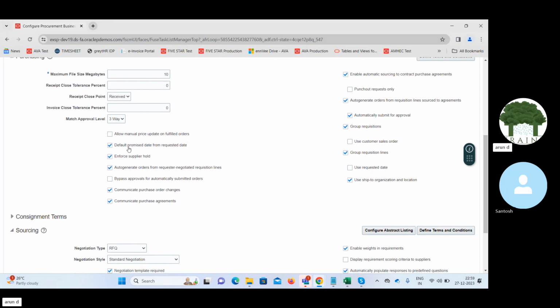Then the other options that we have in terms of controls. Whether I'll be allowing the manual price update, that is the first option. And then default promise date from the requested date. If I have the request date in the requisition transaction, whether I want to take that particular date to my promise date, that is what we are referring to as promise date from requested date.